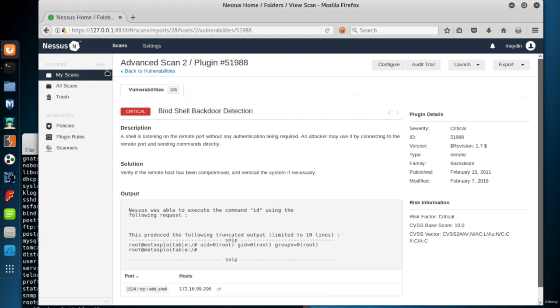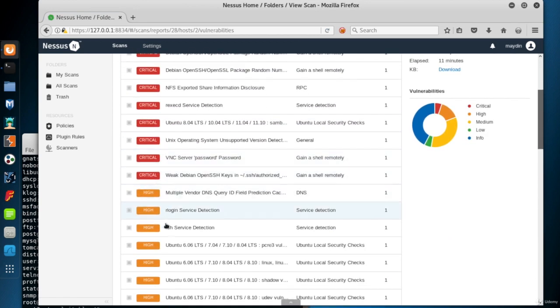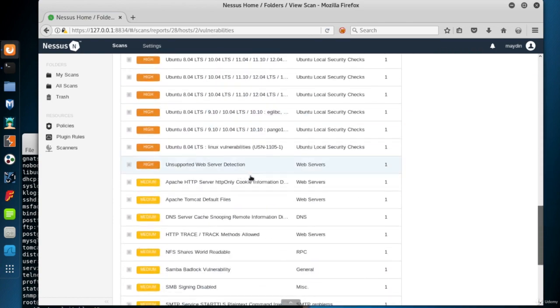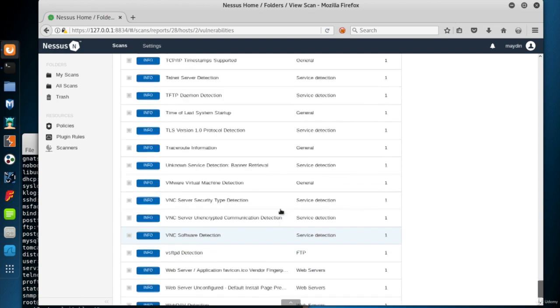Okay, back to the browser and click on the Back to Vulnerabilities link to return to the vulnerabilities of Metasploitable. Now I'd like to show you some more. Scroll on down the vulnerabilities. It shows 50 vulnerabilities per page by default, but let's make it 200 to see all the findings in a single page.